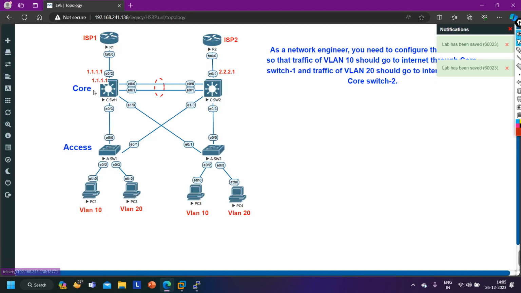So see here, for VLAN 10 I am going to use subnet 10.1.1.0/24. For VLAN 20 I am going to use the 20.1.1.0/24 subnet. Right. On core switch 1 I'm going to configure IP 10.1.1.1 for VLAN 10 and 20.1.1.1 for VLAN 20.